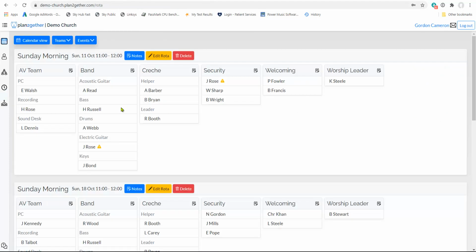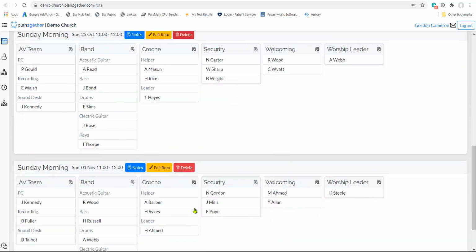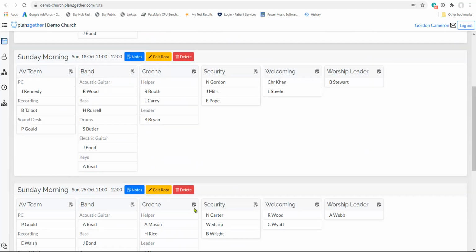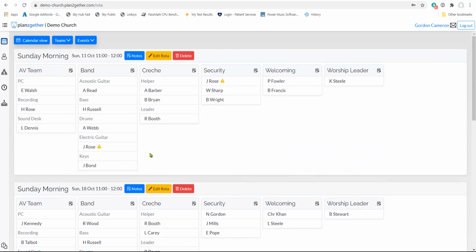Here we can see the rota for this Sunday coming and the next 3 Sundays ahead, because that's how I've set it up. I want 4 weeks at a time. The rota shows each of the teams that we put into the template, and it puts in the number of people. So for instance, there's 2 helpers in the creche and 1 leader, there are 3 people on security, and so on.